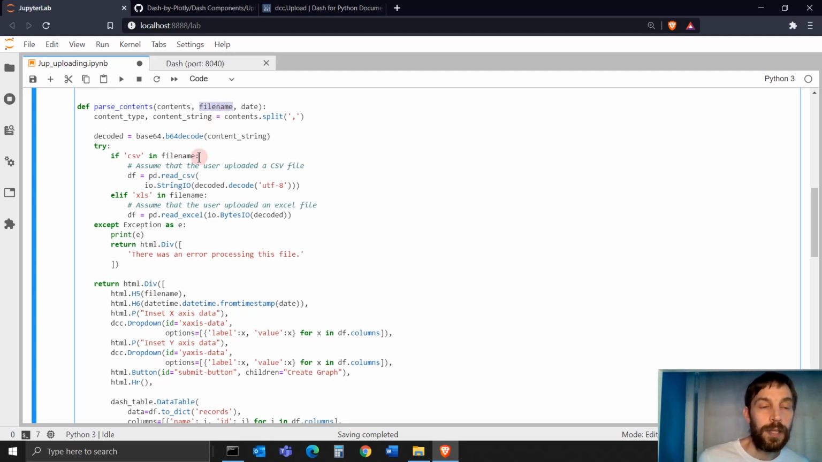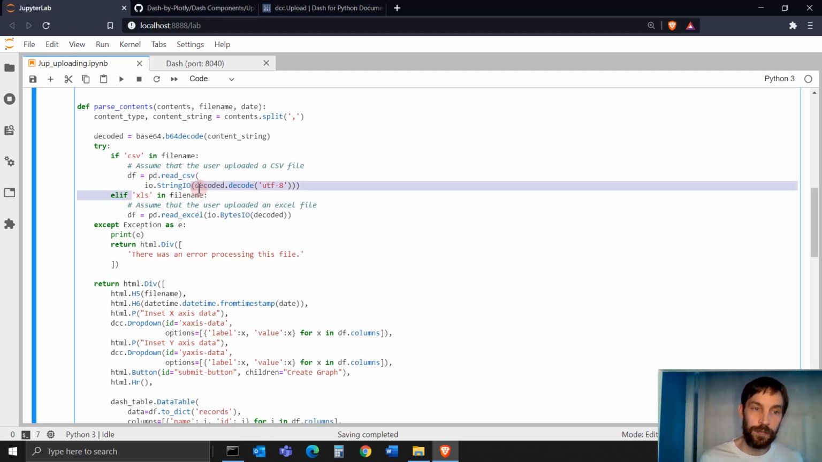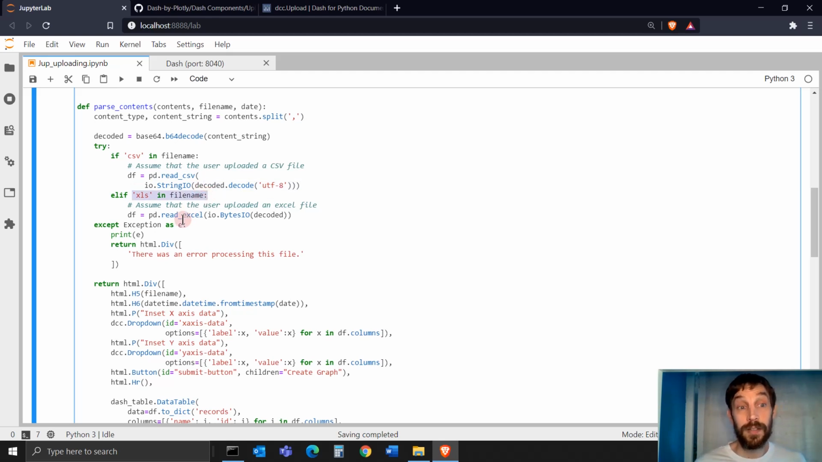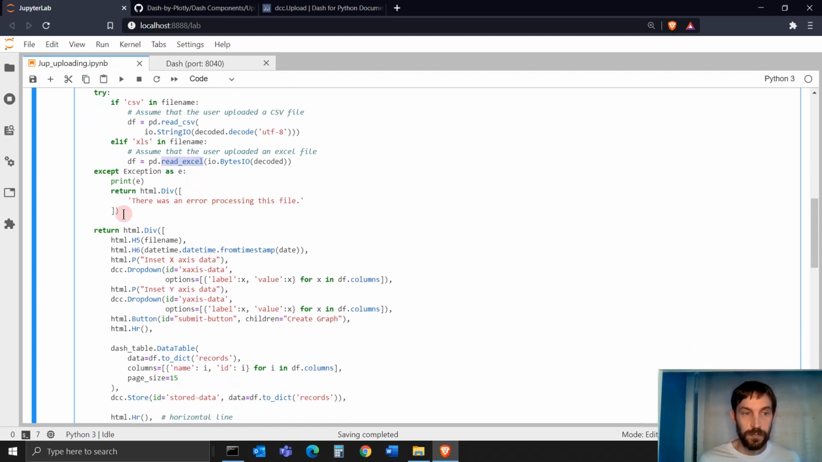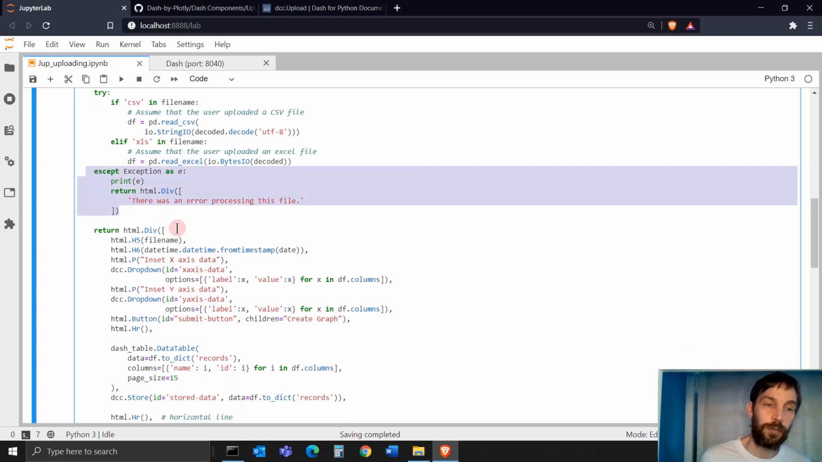And then we're saying if the file name prop inside the upload component has CSV in it, then we can assume it's a CSV document, and then we just create a pandas data frame by reading that document. If it's an Excel sheet, if it has XLS in the file name, then we can assume it's an Excel sheet, and we create a pandas data frame by reading the Excel sheet, pd.read_excel. And then we'll return an error if there's an exception.